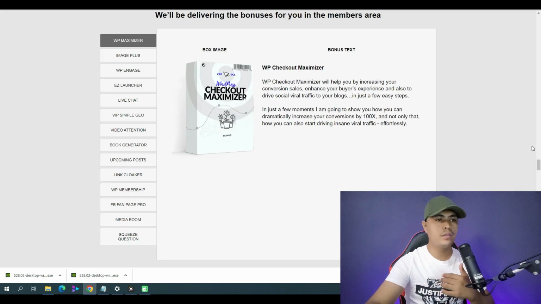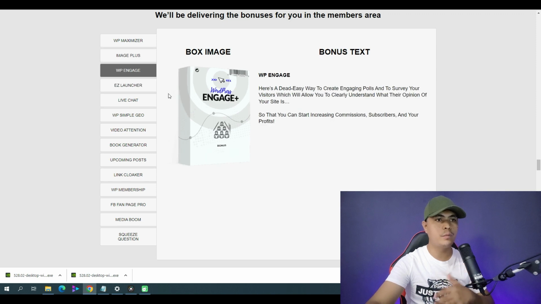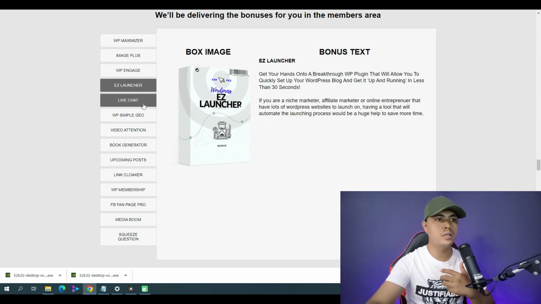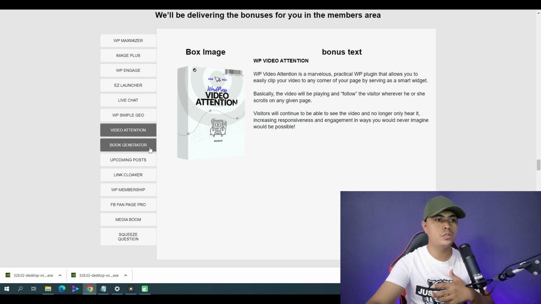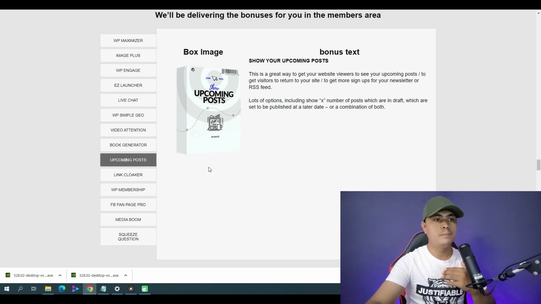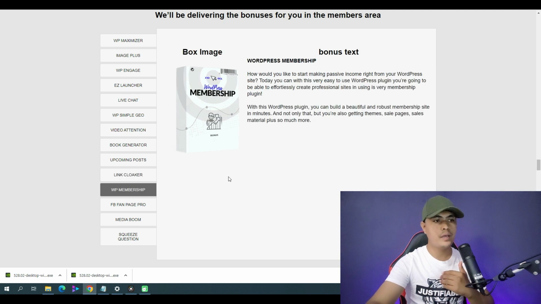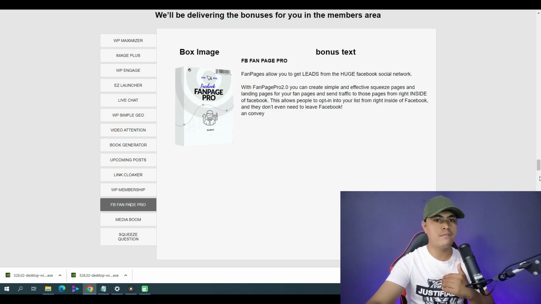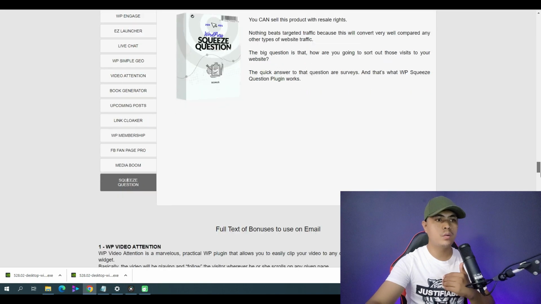All right guys, so here are the vendor bonuses. Bonus 1 is WP Maximizer. Bonus number 2 is Image Plus. Bonus number 3 is WP Engage. Next bonus is Easy Launcher. Next one is Live Chat. Next one is WP Simple JO. Next one is Video Attention. Next one is Lead Book Generator. Next one is Upcoming Posts. Next one is Link Cloaker, or Affiliate Link Cloaker rather. Next one is WP Membership. Next one is FB Titan. Next one is Media Room. Next one is Squeeze Page Question.